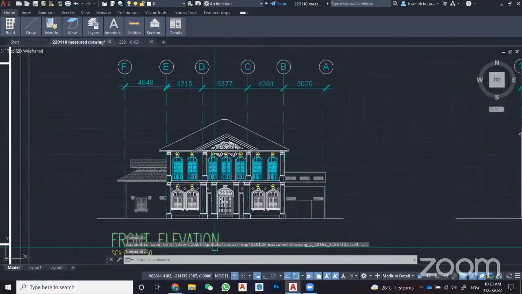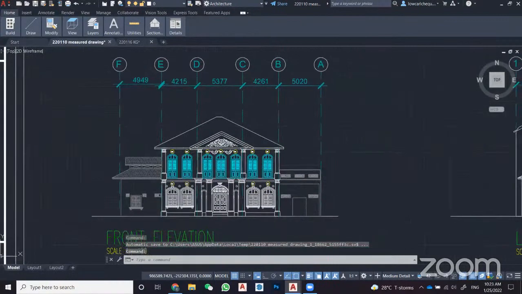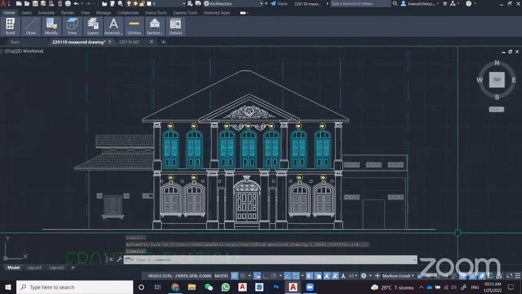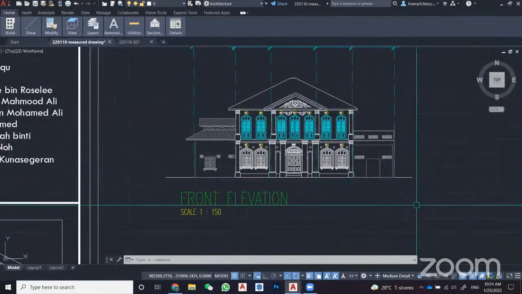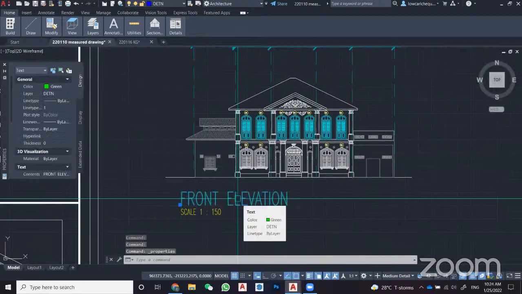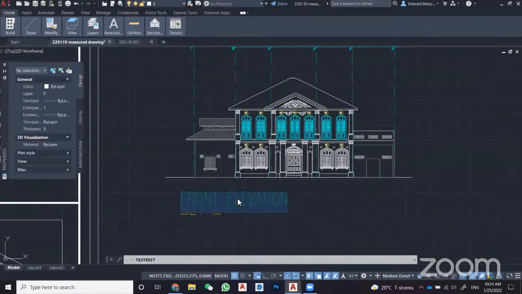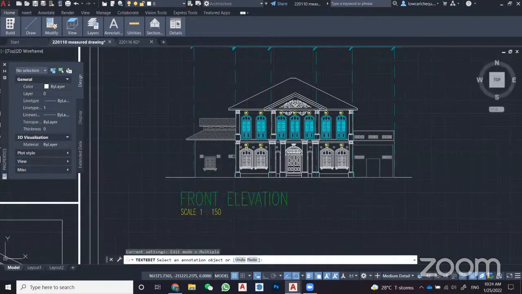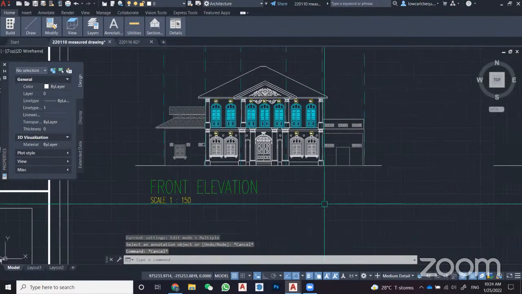I just want you to check, because if you look from here, your title, front elevation, is quite big compared to your drawings. I want you all to check whether the font size is too big or not when you print later. Oh, okay. It does look big, right?